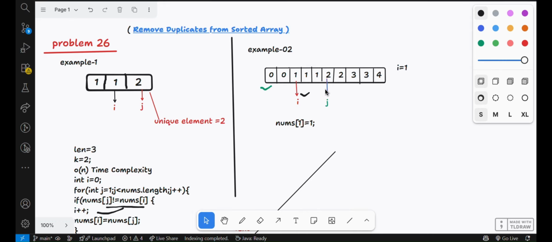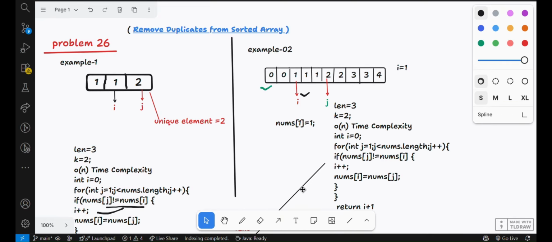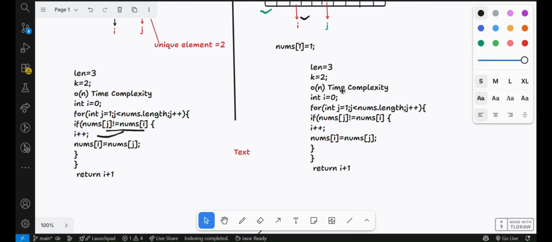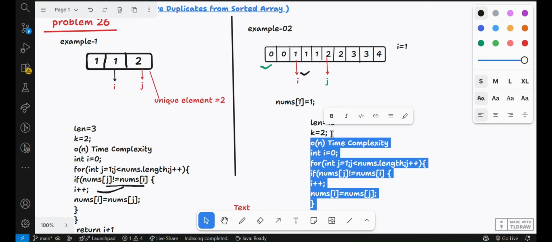Here will be a twist. Nums of i is not equal to nums of j. I have just copied and pasted it for you now. Here the length will be 10: 3, 5, 3, 8, 10.